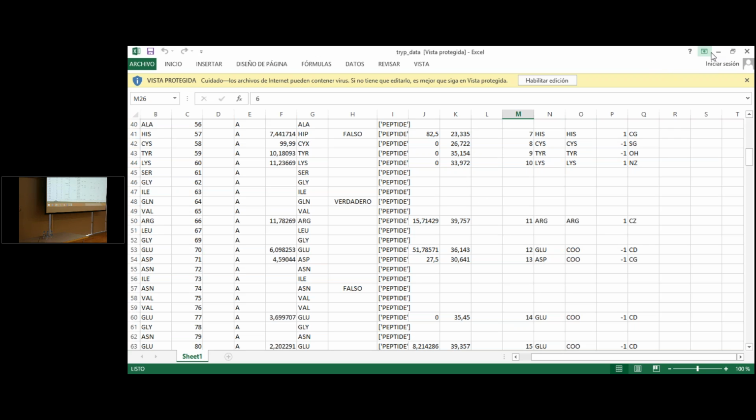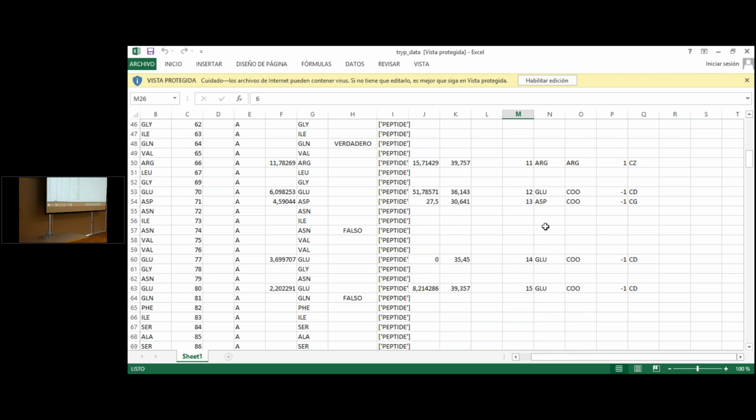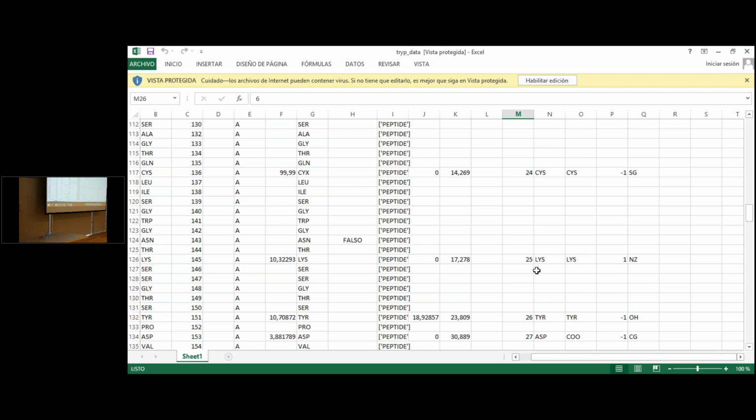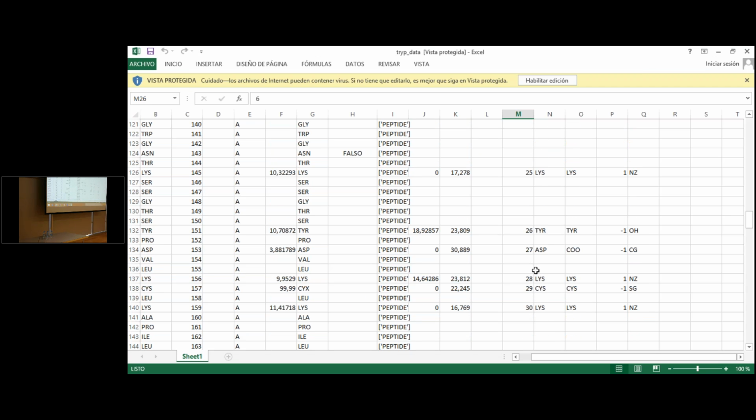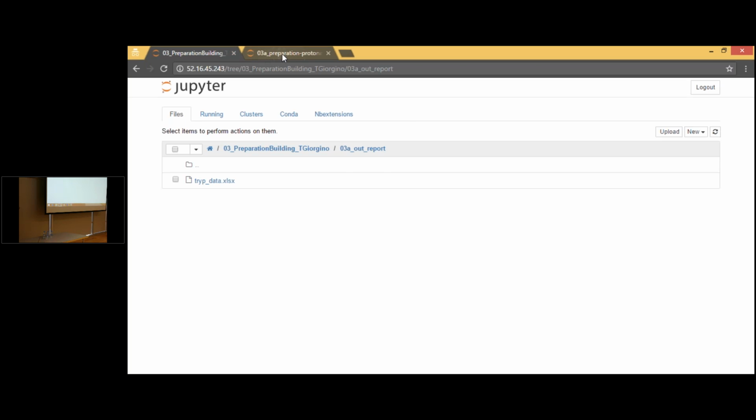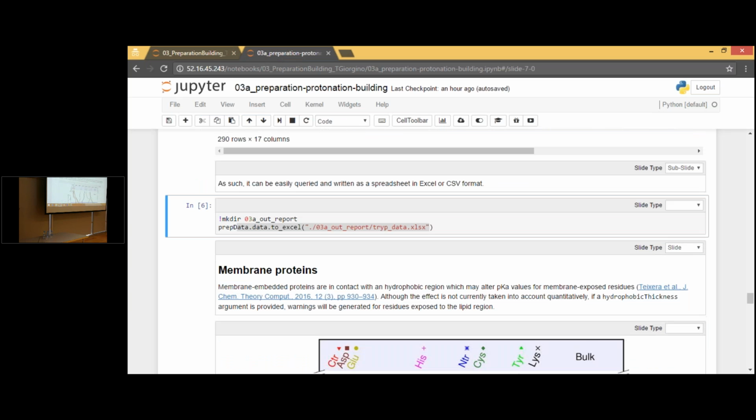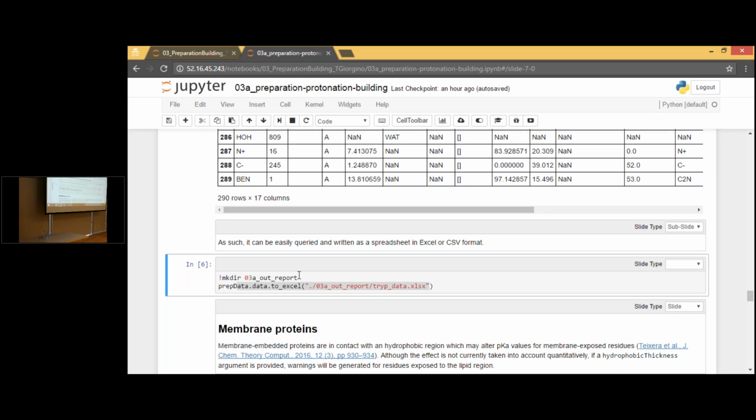Let's see. You get this for all residues and also for the terminals. So the N terminus and the C terminus, which have their own rules for protonation. So let's go back to the presentation. Now, essentially this concludes the preparation step.